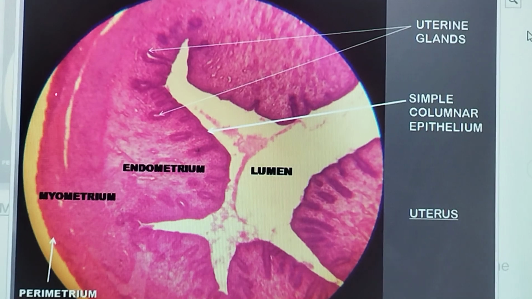Good morning, students. Today we will be discussing the histology of the uterus. So you can see I have kept a complete section of the uterus.